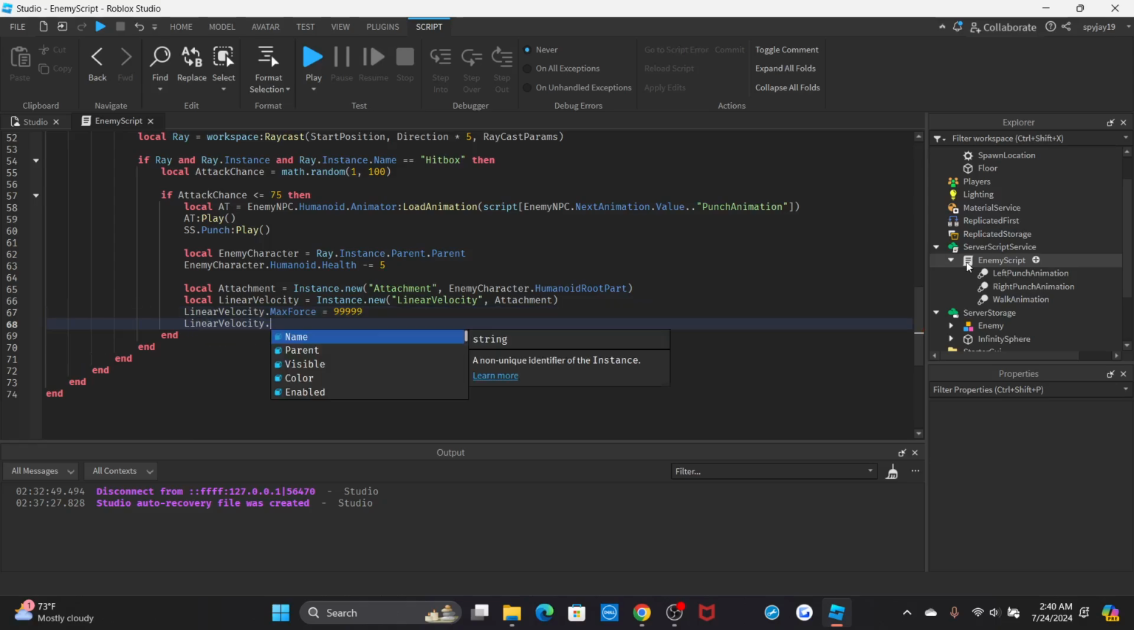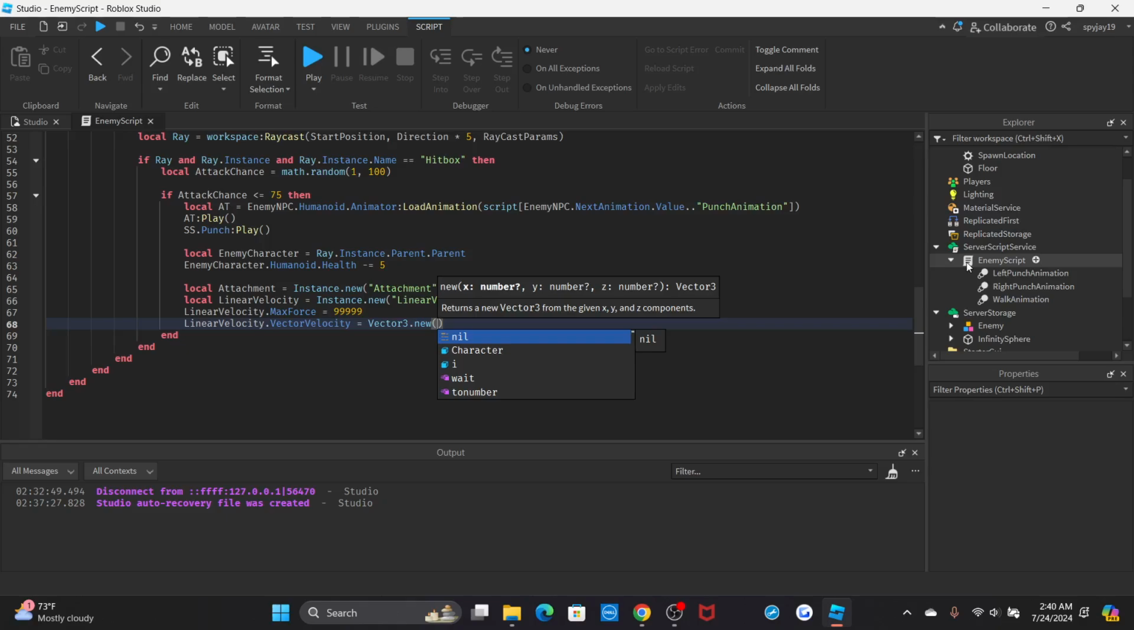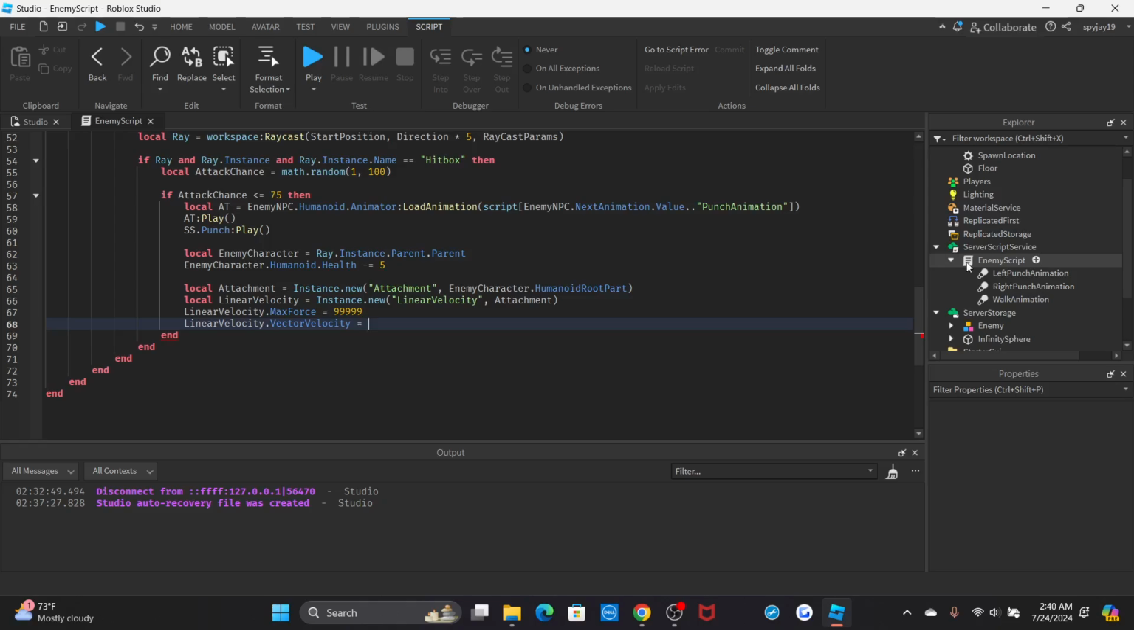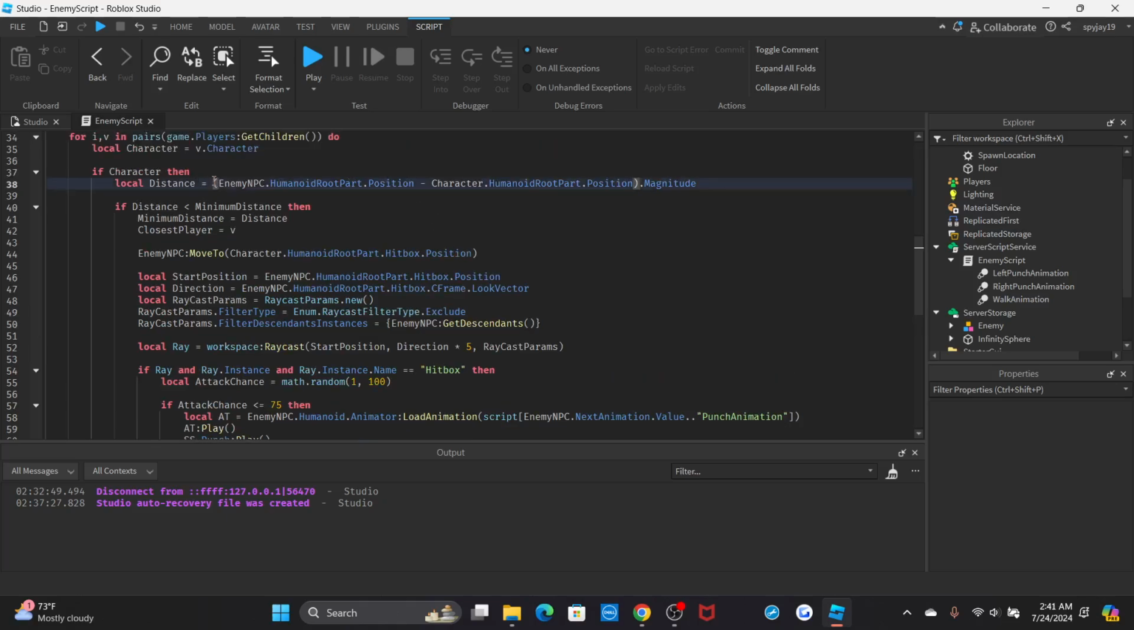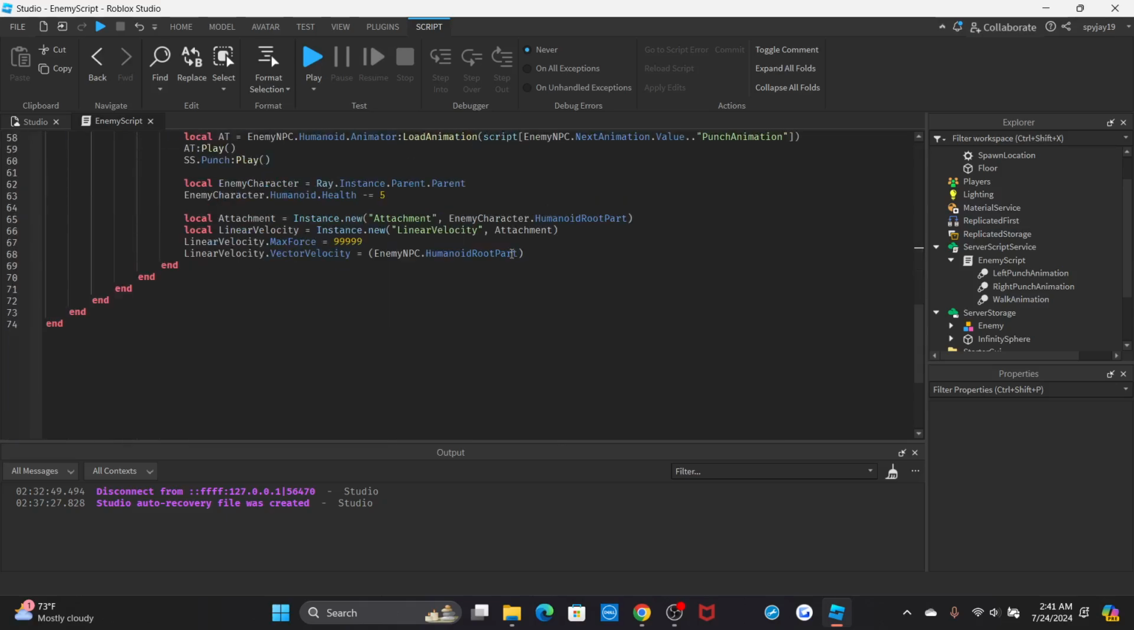Then linear velocity dot vector velocity is equal to vector 3 dot new. And then you're simply just going to say, wait, actually, no, sorry, I did this wrong. I forgot, we multiply it. So we're going to say vector velocity is equal to, in parentheses, enemy NPC dot humanoid root part. It's actually very similar to what we did up here. So you can just copy and paste this, Control C for the distance variable, Control V, and then you're going to go on the outside and say dot magnitude, right?